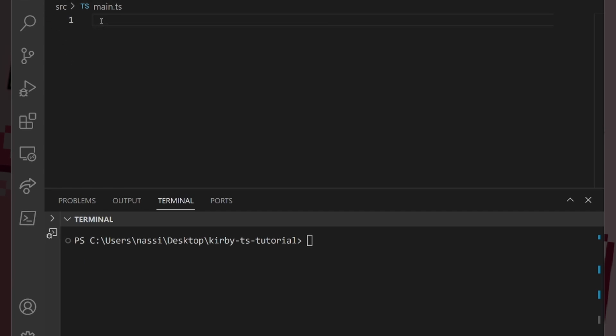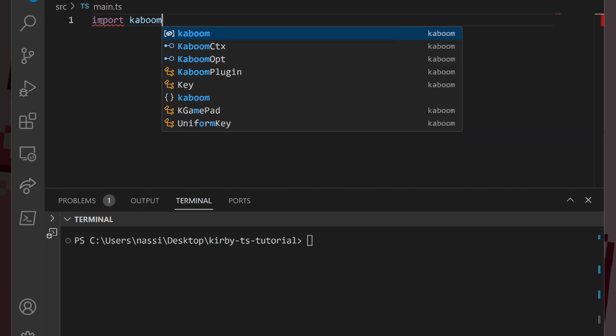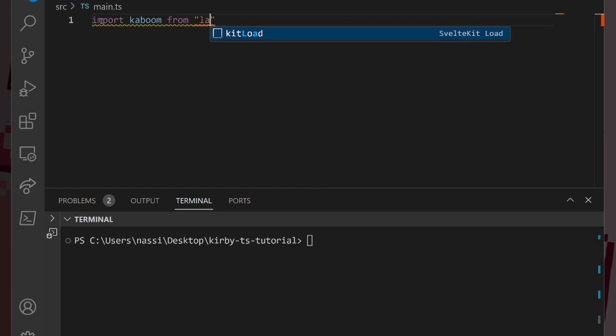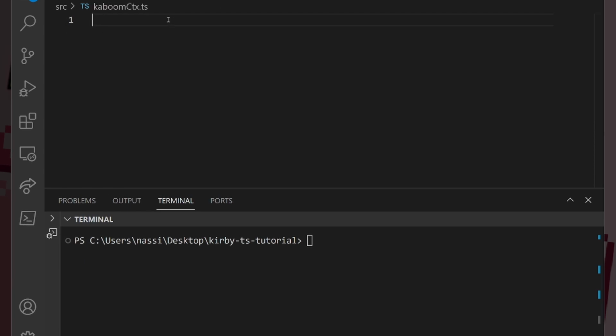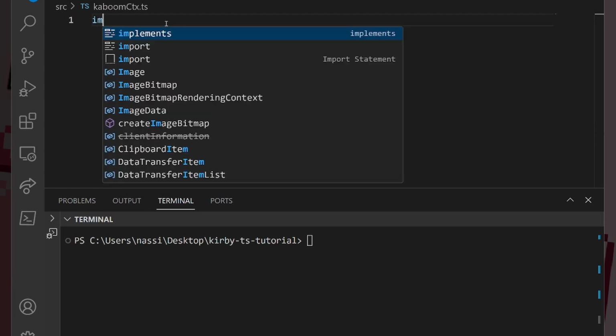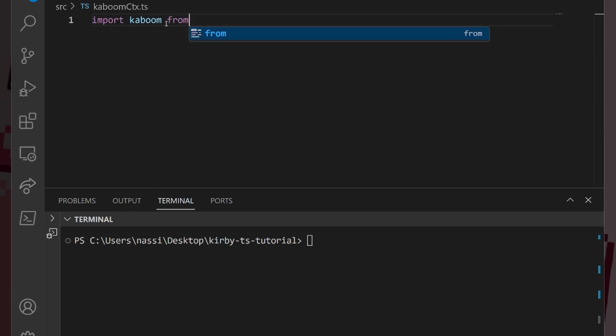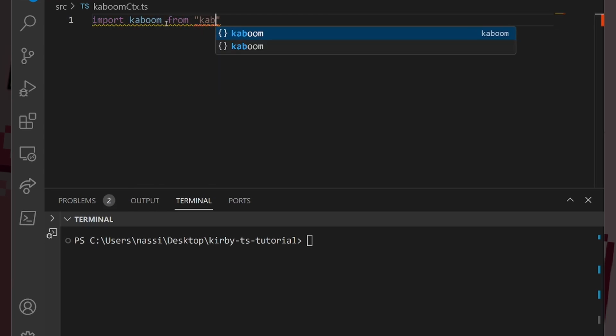Now here, let's import Kaboom from kaboom. This is how you import Kaboom. Actually, it's not here at all. We're going to go to the Kaboom context file and do this there. So import Kaboom from kaboom.